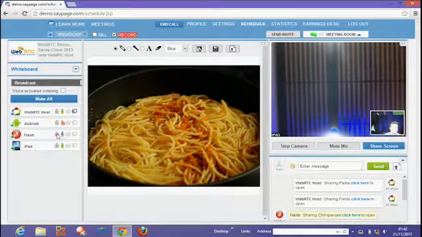We also have the ability to share a screen. So if you wanted to share your screen using WebRTC Screen Share, this will be sent down again to Flash and all of the different devices, iOS and Android.